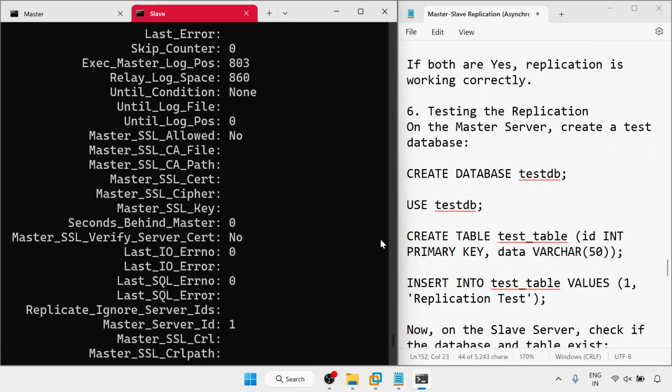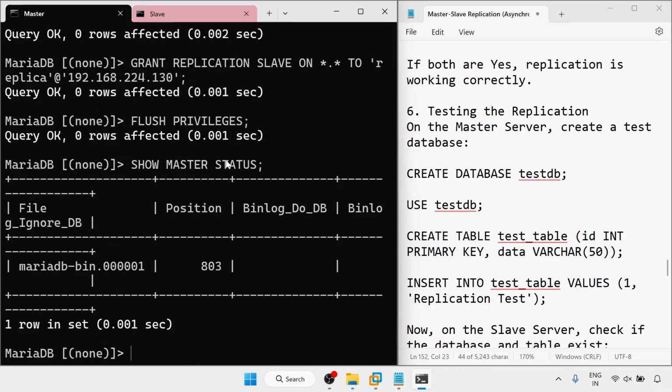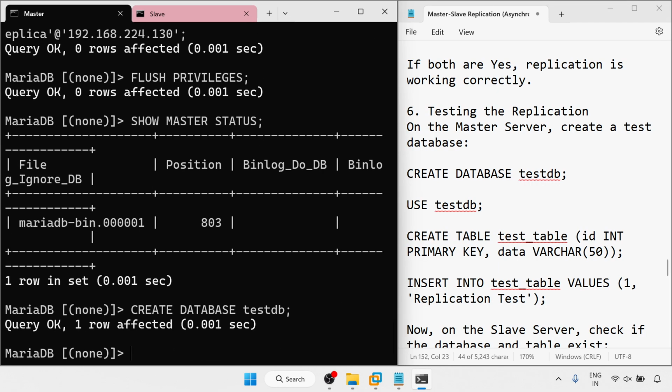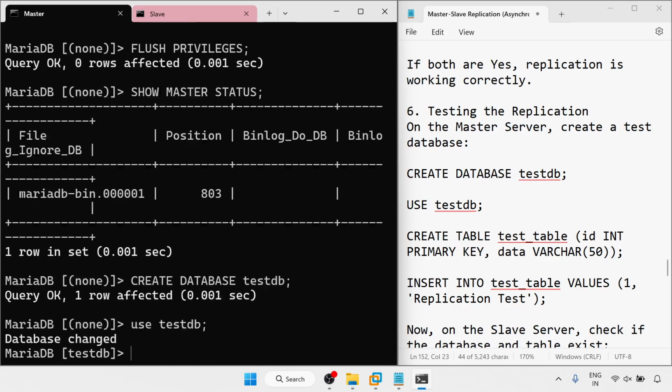So next I'm going to test the replication. So on the master server, I'm going to log in and create a database. So here I'll create the database. Create database testdb. So done. Now use testdb. So here previously it was none. Now I'm going to change this one to testdb.